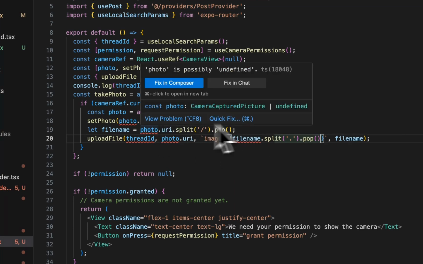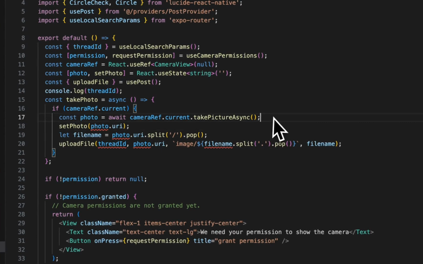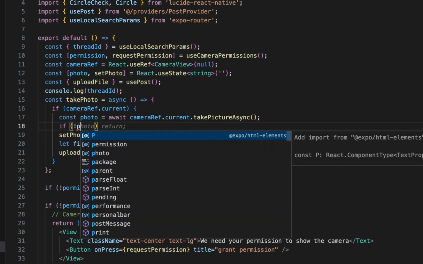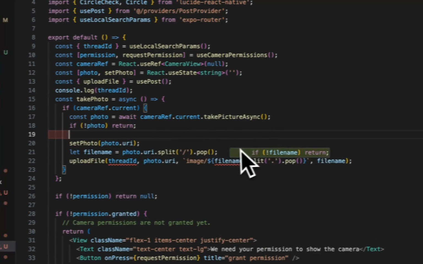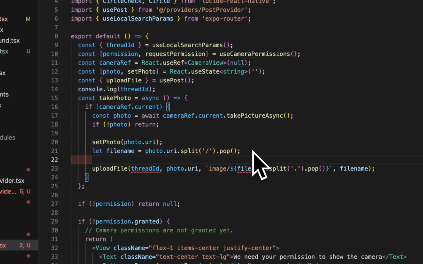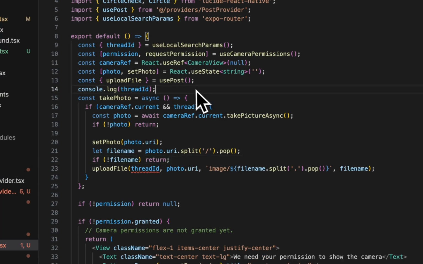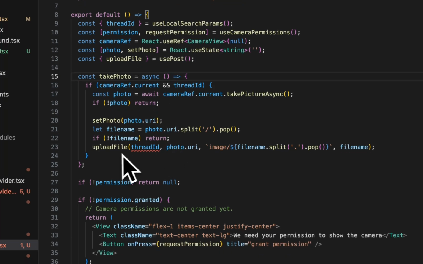Okay. And then we can do file name split on the dot, and then this should be the extension, which is possibly undefined. So if no photo, return, and then if camera.current and thread ID. And then if no file name, return. Okay. So now we've got upload file, we've got our thread ID, photo URI, image.